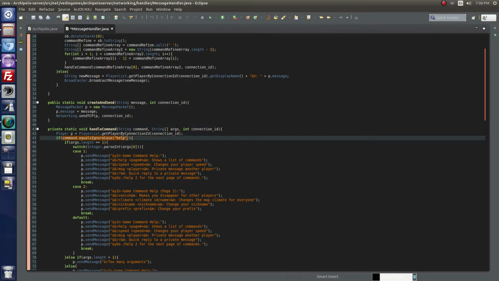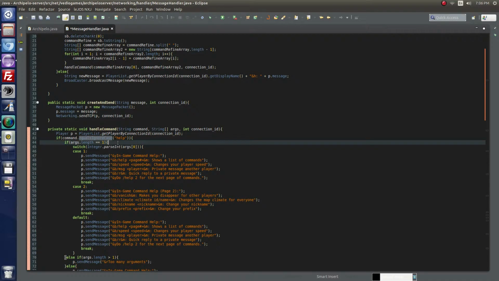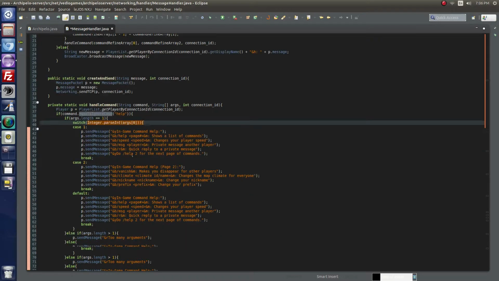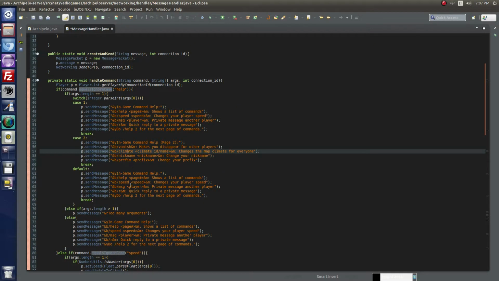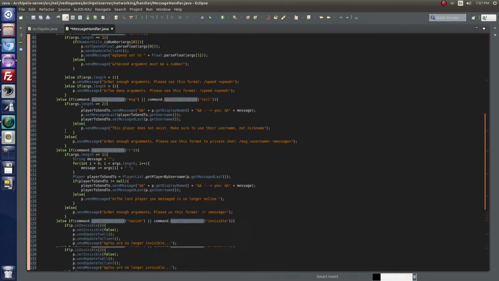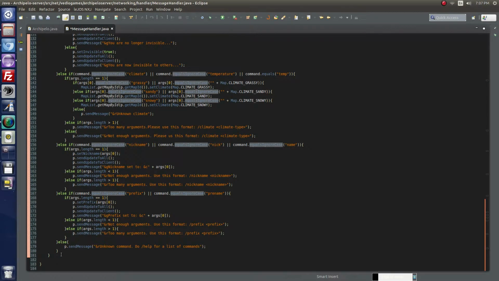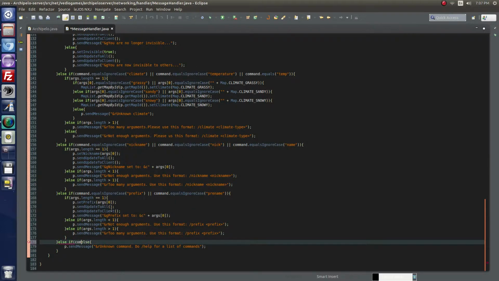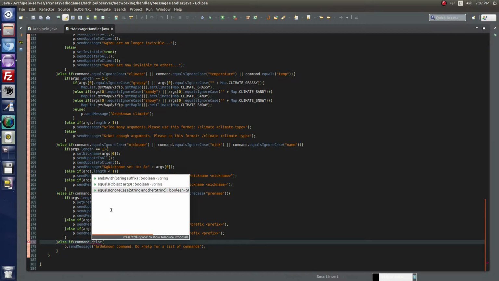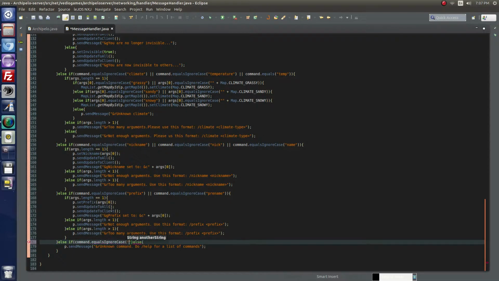It checks if the command string is equal to help, and if it is, it's going to make sure that the argument length is 1, and then it's going to show different pages of the help menu depending on the value of arg2. So yeah, just add another command. Else if command dot equals ignore case. So it's not going to take case into account. So if the person enters a command with capital letters, it'll do the same thing.